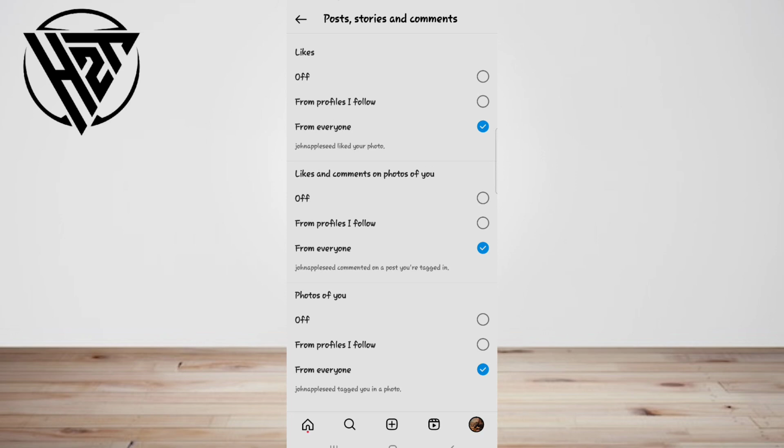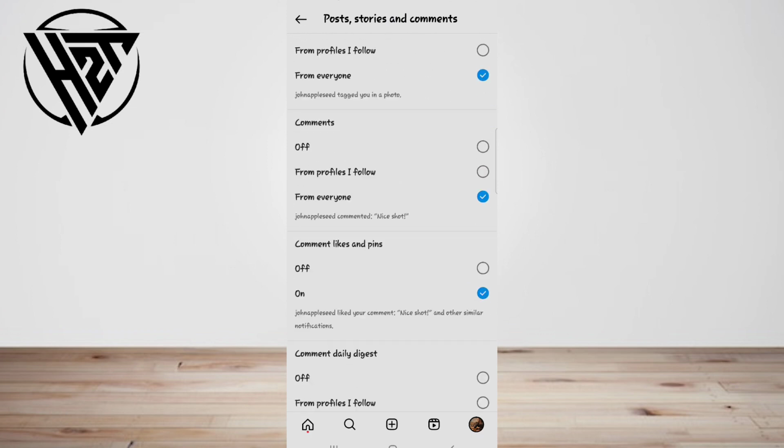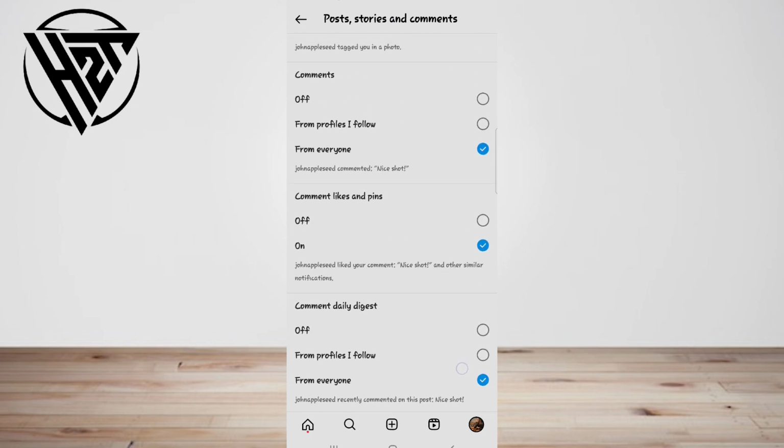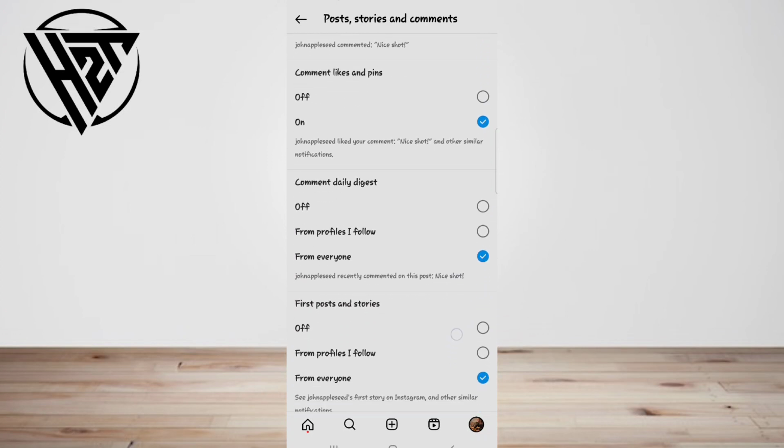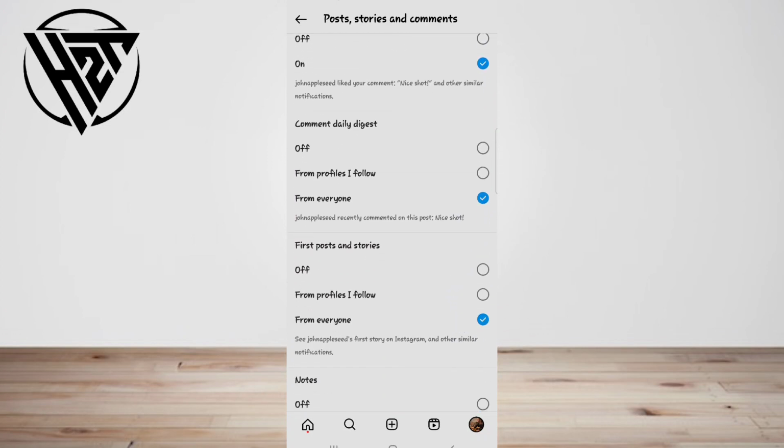For example, find a notification type, like posts, stories and comments, and tap a notification option from everyone below the type heading. Tap off to disable notifications for the type entirely, and repeat this process for each notification type. Then tap back. This will exit the notification page and apply your settings.